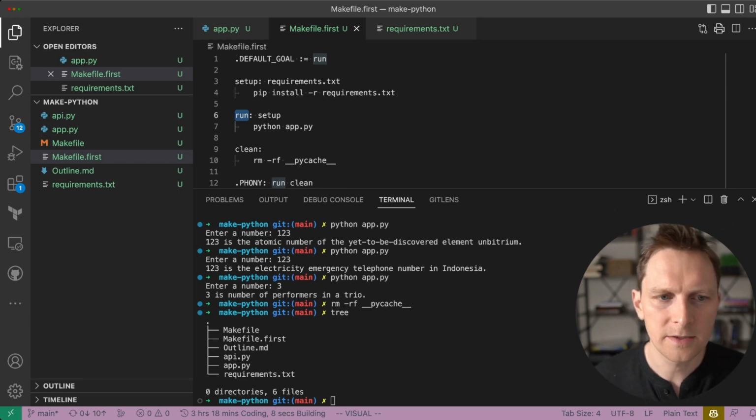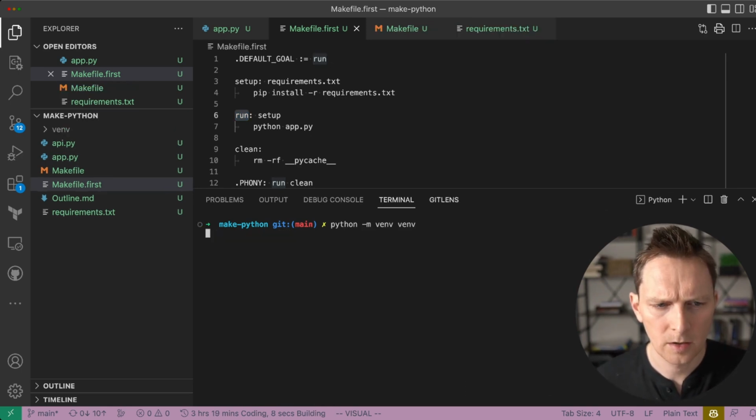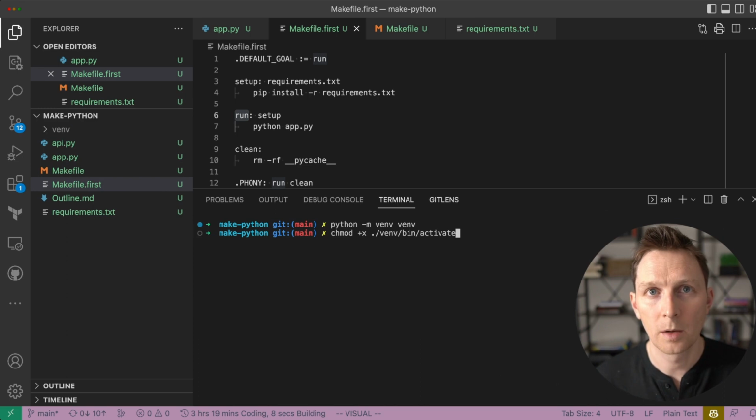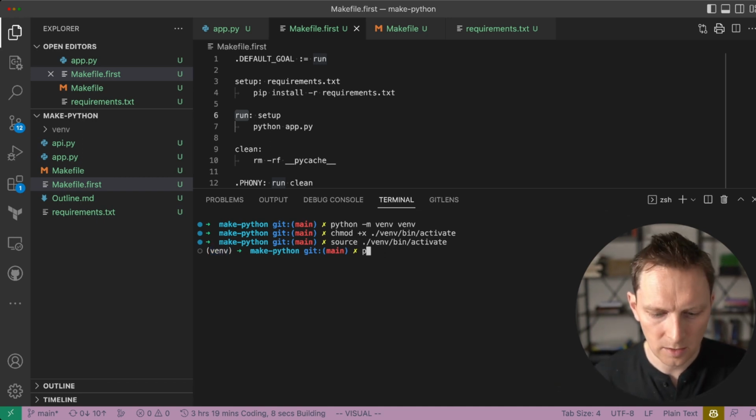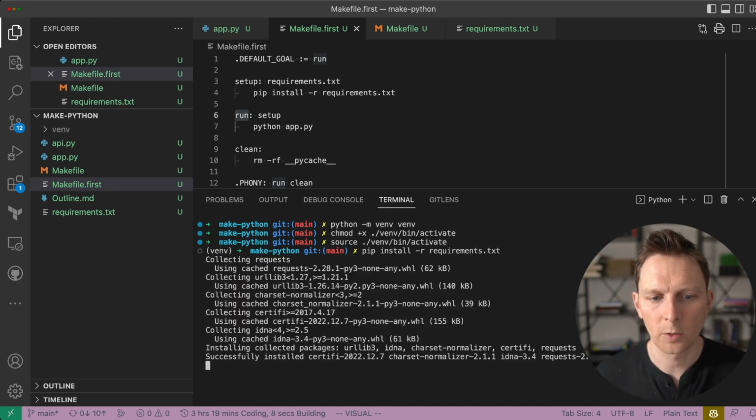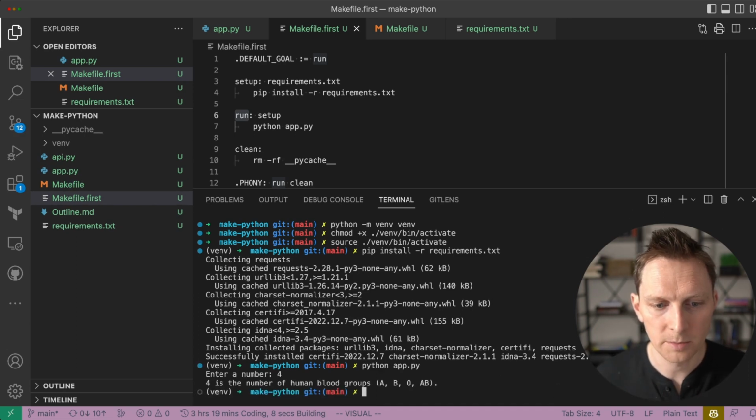But actually, I don't just want to run pip install globally. I would like to use a virtual environment. So I'm going to start and create my virtual environment. I'm going to make my activate script executable. Then I'm going to source the activate script. And now you can see I am inside of my virtual environment. When I'm inside it, then obviously I can install all my requirements. Then inside that environment, I can run my script.